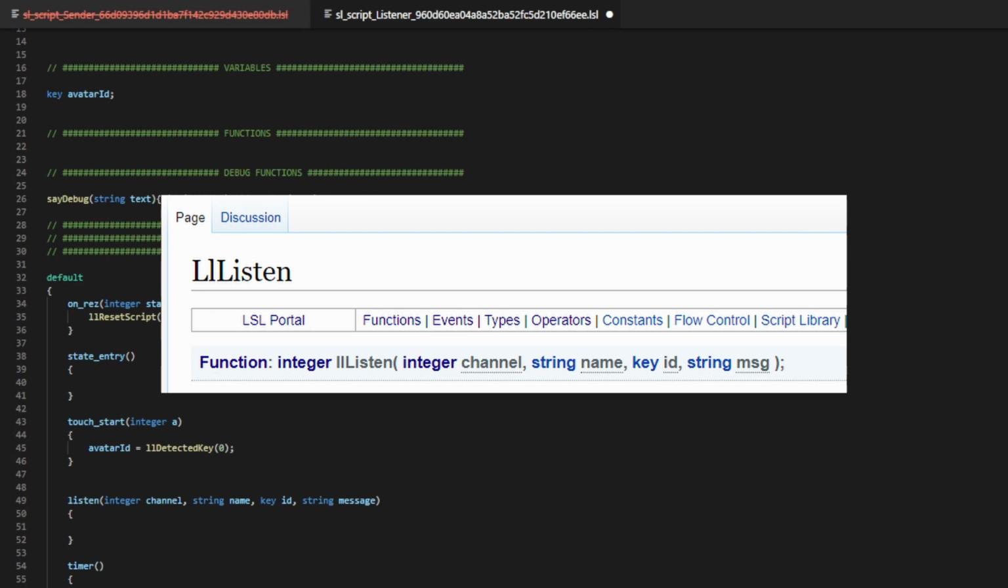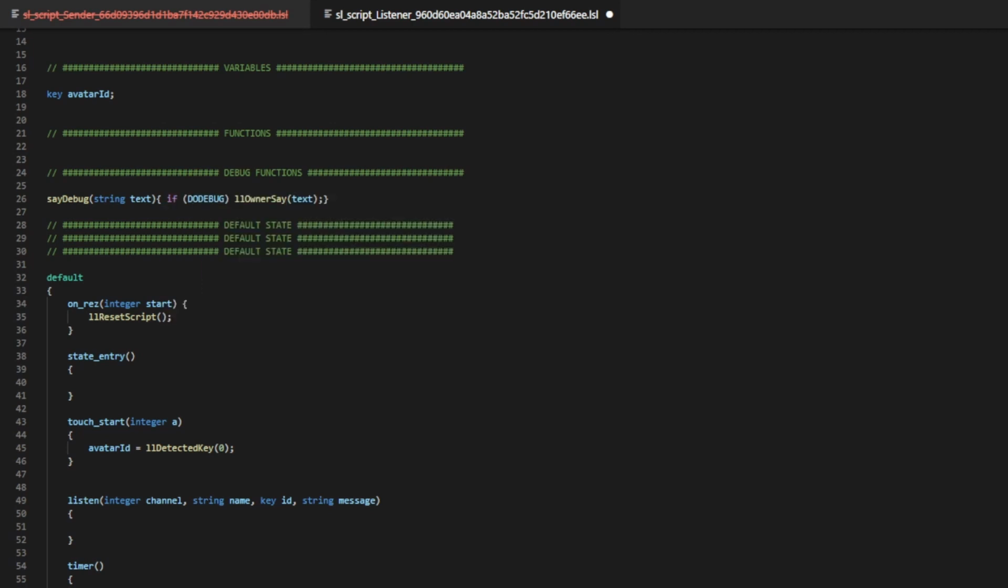Since we're going to listen to any message, we'll just use a set of empty double quotes. So, not too bad, is it? Just a bit more to get through. We'll add the ll_listen function call in the state entry event handler so that as soon as the script is ready, the listener will start right away.